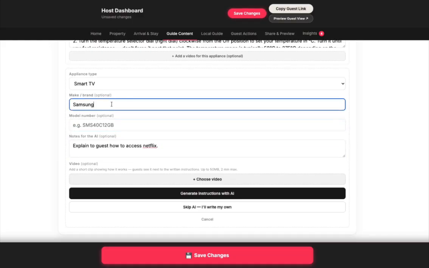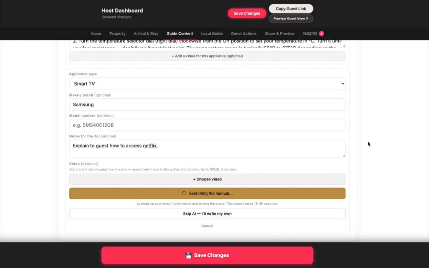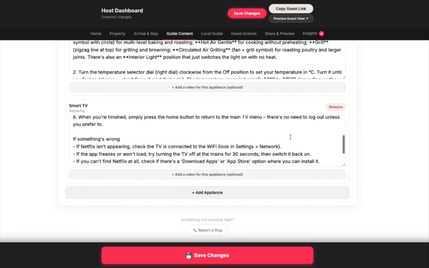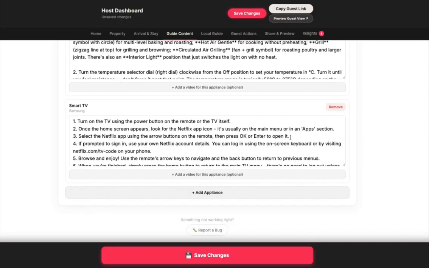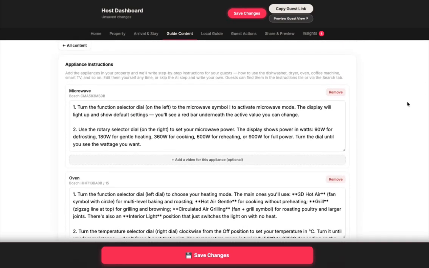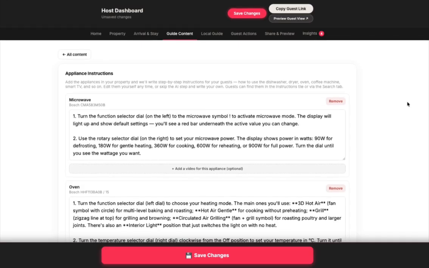Now, you have this option here where you can generate instructions with AI. If you've got the correct model number and you know the make and model, if you click on here, then we've actually got AI built into this where it's going to search the internet for that exact manual, and then it'll pre-populate here with exactly how to do it. This is especially useful if you've got something like a washing machine, a washer dryer or a particular oven.